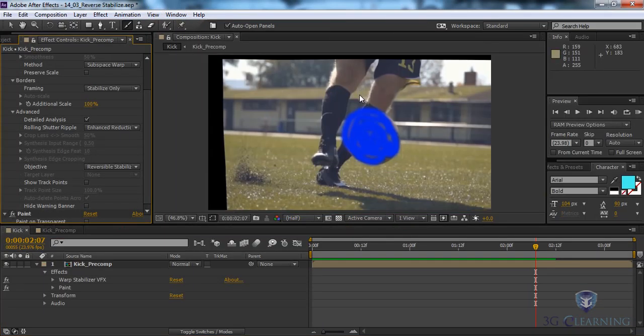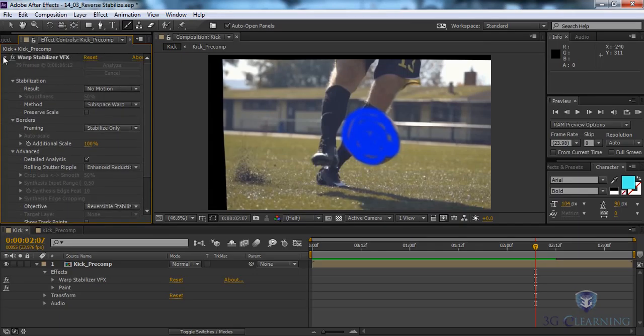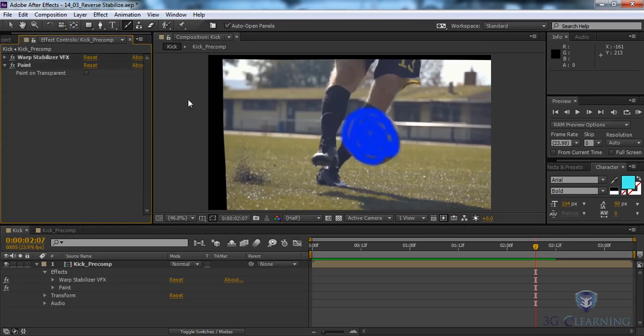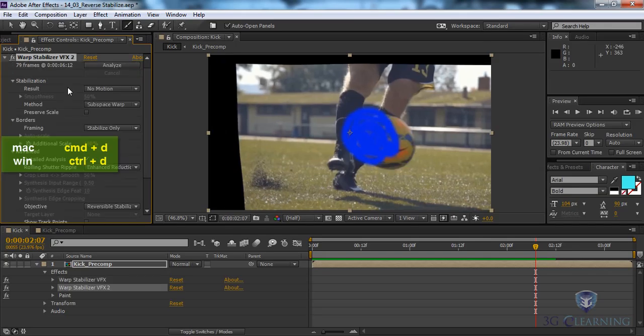When we render this, we don't necessarily want the scene to look like this. We want the scene to look like it did before we applied the warp stabilizer. So we need to apply the warp stabilizer again, but rather than going back under the animation menu, I don't want to trigger warp stabilizer to reprocess again. So I'll click on the warp stabilizer in the effects control panel and just press Command D.